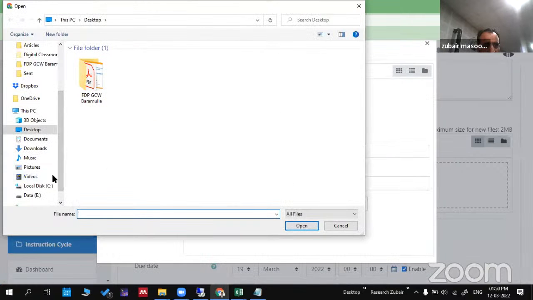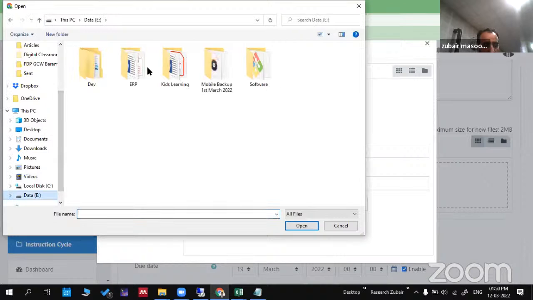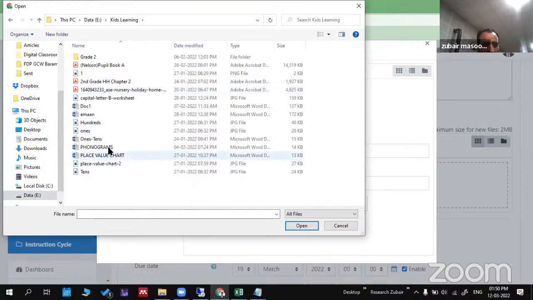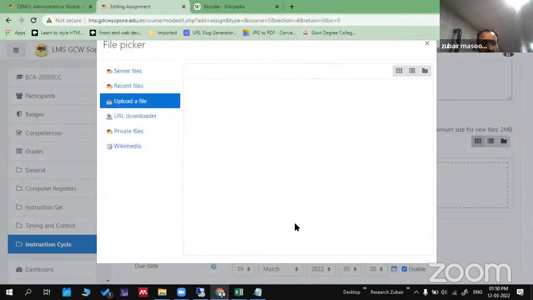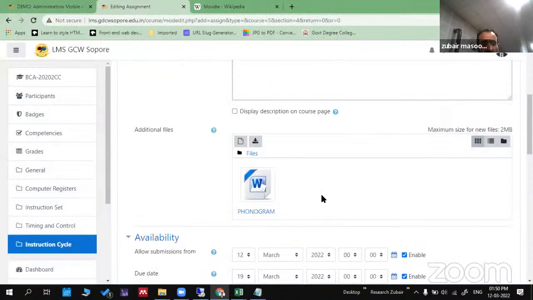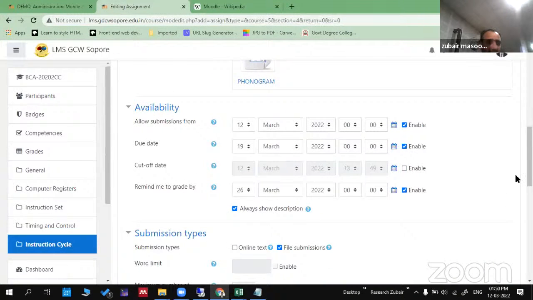Let's suppose I'm just hypothetically creating something. Now I can say when this assignment should be available, what the due date is, what the cutoff date is, and once it is done, the teacher has to be reminded when he should start grading those assignments. So you can define all those dates here.